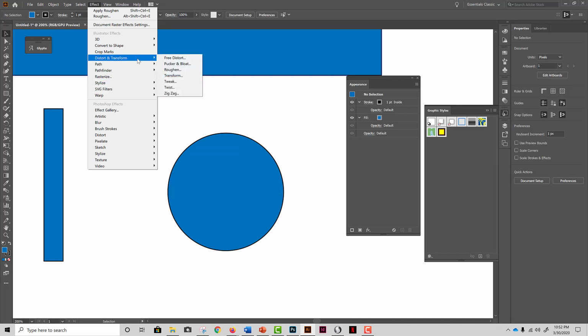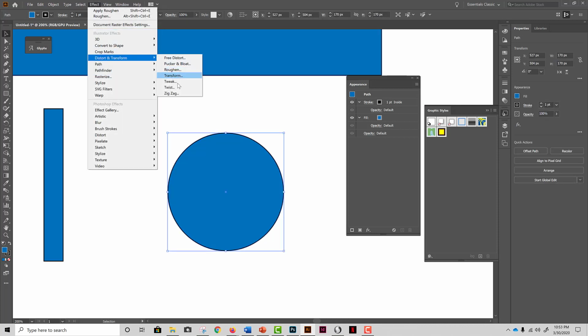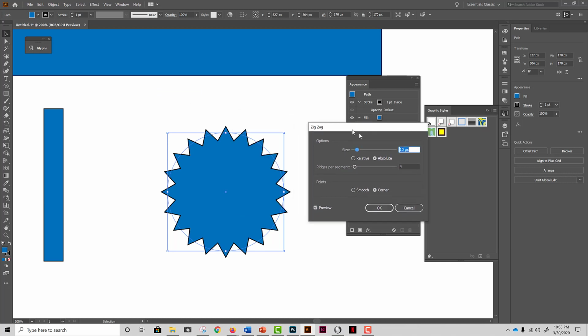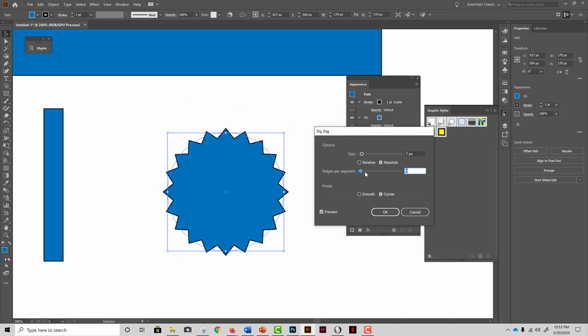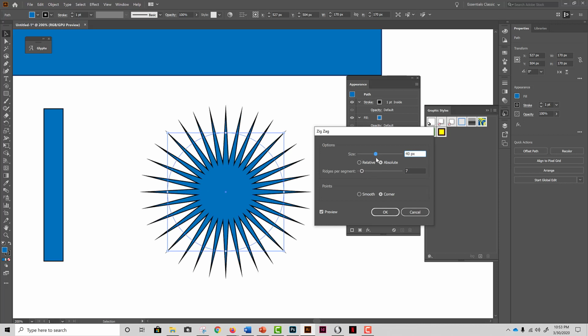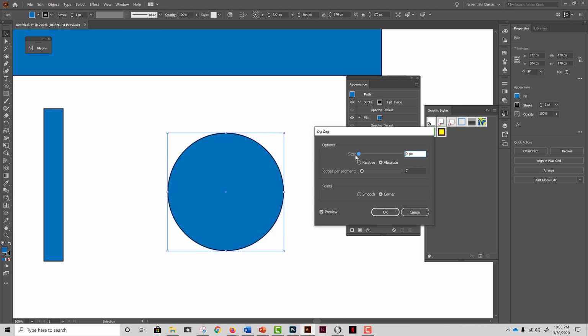So back to Distort and Transform. Zigzag. Zigzag's actually the same thing as Roughen. I'm surprised it's not beside Roughen, except it's organized. And I do use this one, specifically when I'm trying to make a badge or something, or a sun. So size is going to push the anchors in and out, all at the same distance.